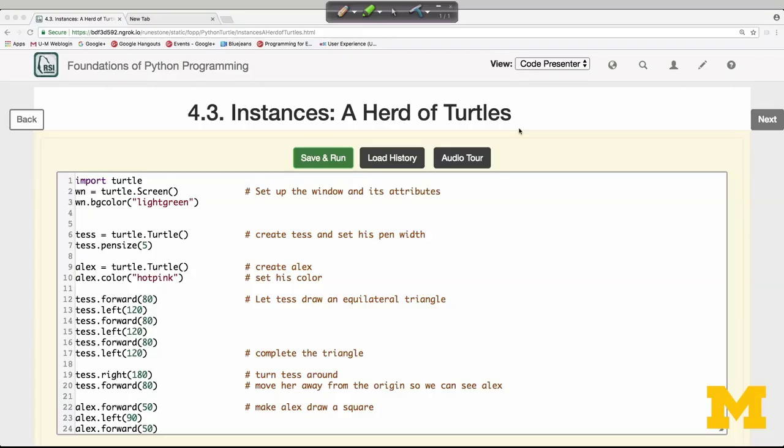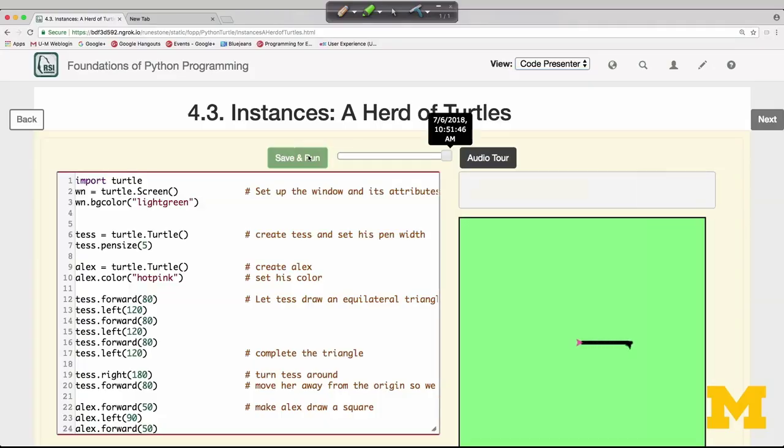So let's go through the code. First, we'll run it. That's Tess drawing there, and now Alex is drawing. So let's go through the code.